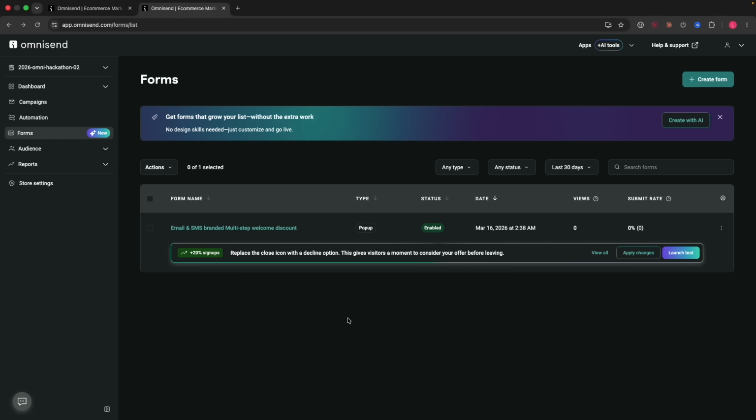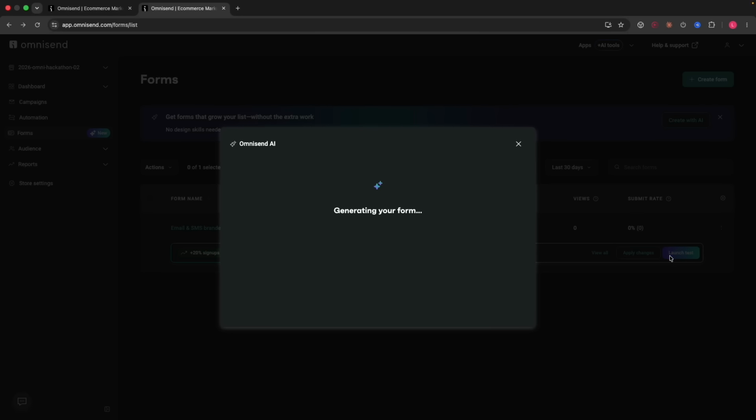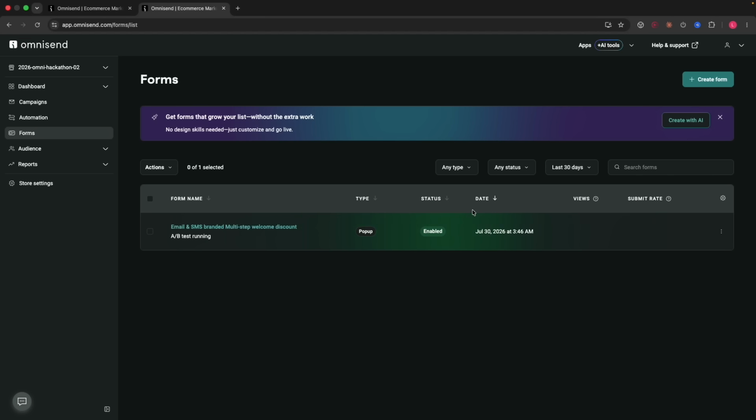And look at this here. Omnisend's AI is actually recommending a change. And if we basically just follow through its advice, you can set up a new A/B test, which is then going to be measured inside of Omnisend. And because we're using the MCP, we can get this information in Claude.